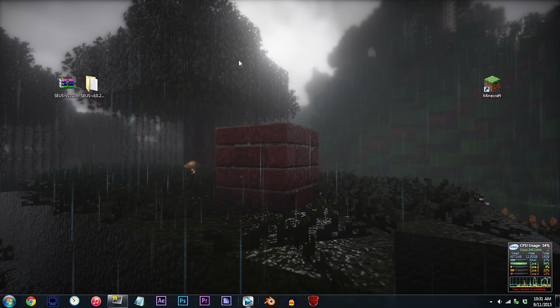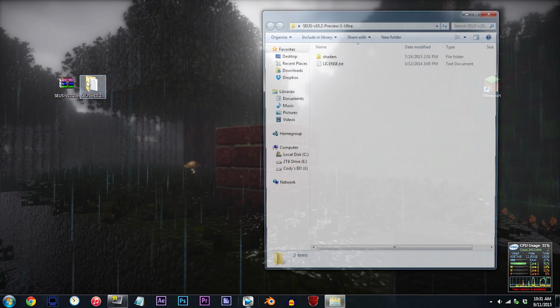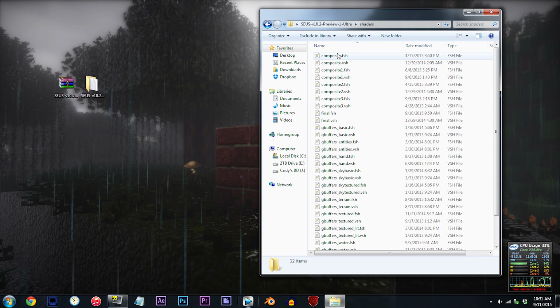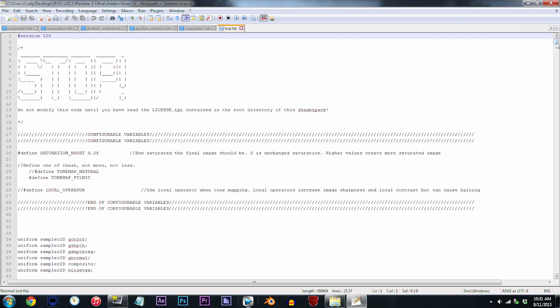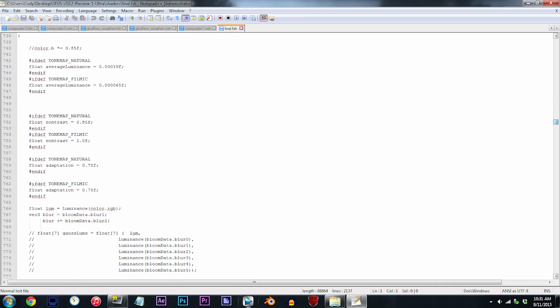Alright, have the SEUS shader unzipped and ready to work with on the desktop. Double-click the folder, double-click the shaders folder, and locate final.fsh. Using Notepad++, open it up. From here, scroll down to line 723.